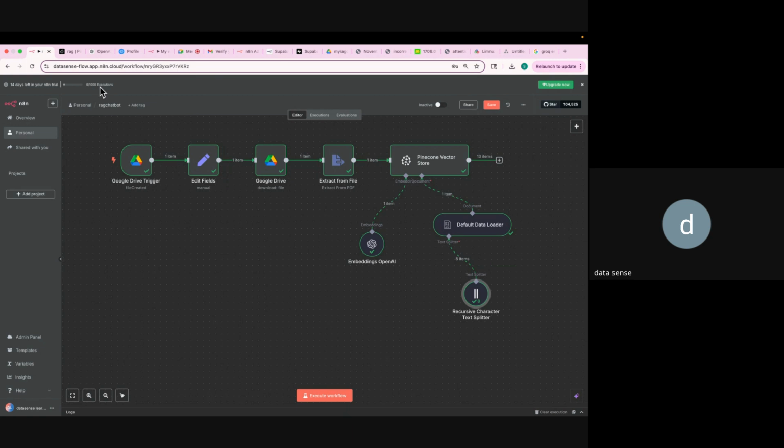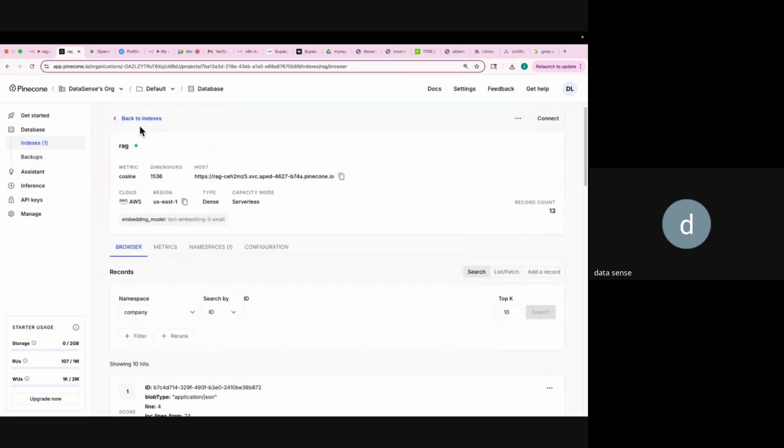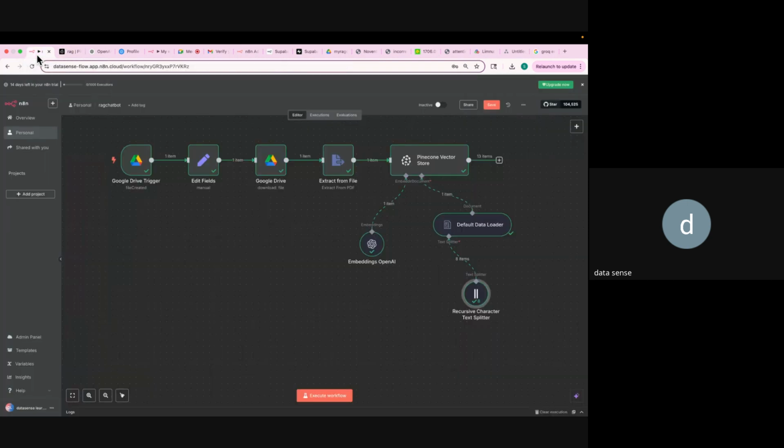Okay, anyone, any question? So let's do one thing. If you see, this workflow is inactive. Remember, I told you that when I upload a new file, it should automatically read and embed it. So let's see if that actually happens or not. First of all, you need to activate this. You click on this, and now this workflow is activated.